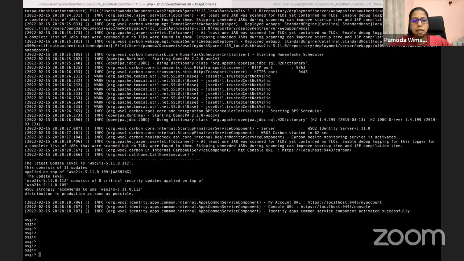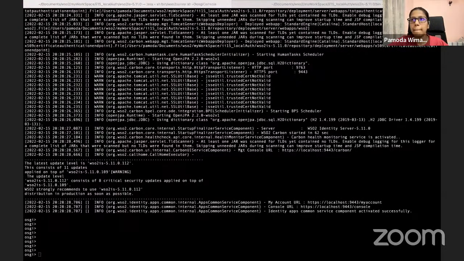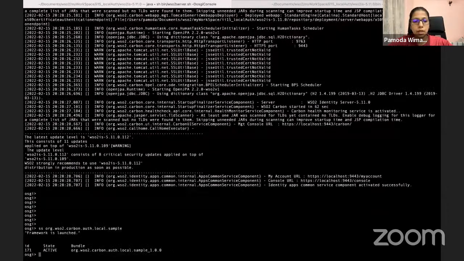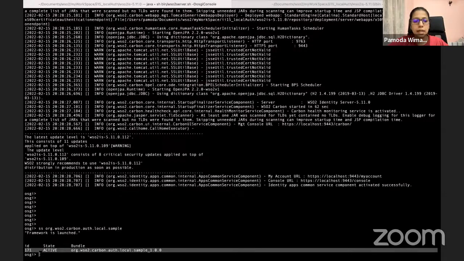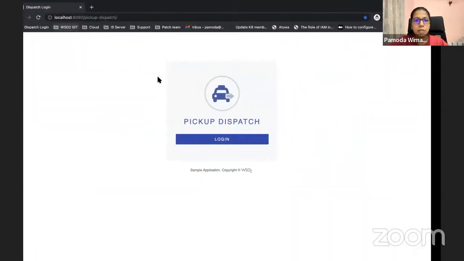You can see that the server is running in the OSGi mode. We can check whether the sample is deployed properly. When I check our sample authenticator, its status is active. That means the OSGi service is properly deployed and running. So now let's log into the management console.